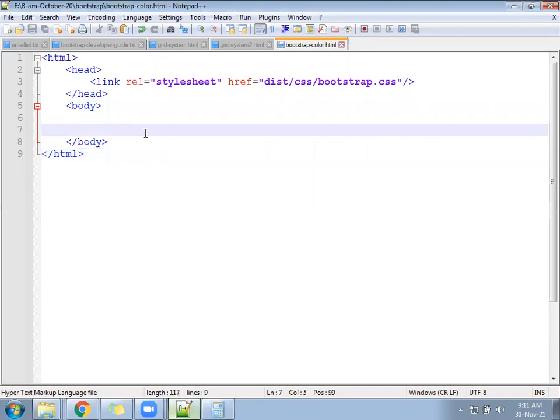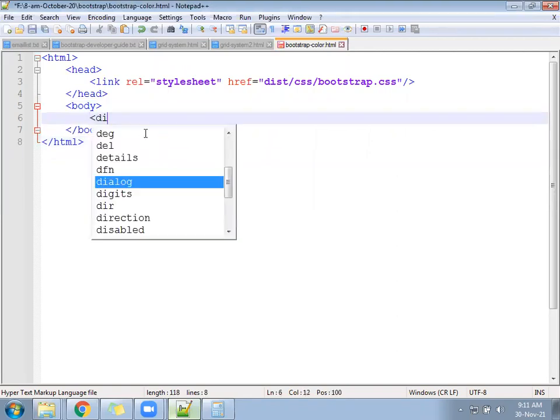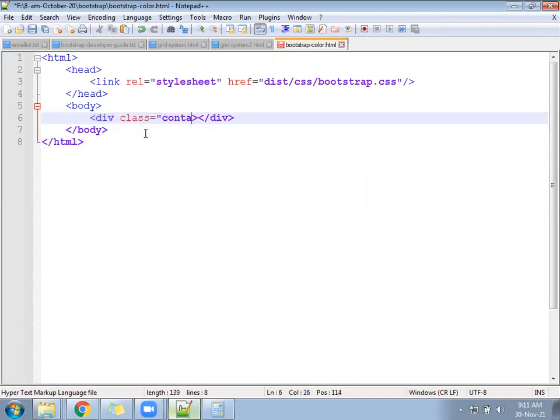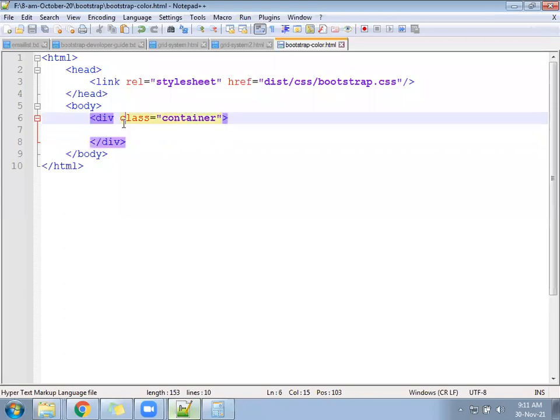Go ahead. Follow a division with class equal to container, every time. Class equal to container.